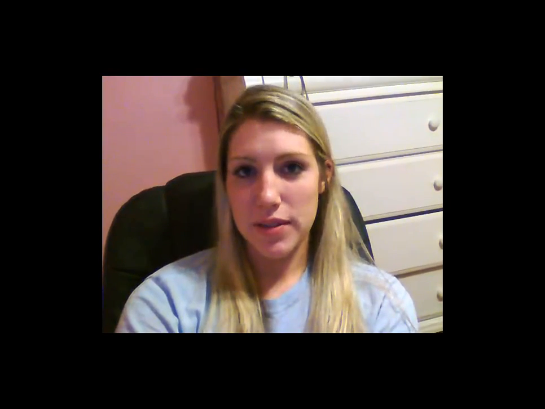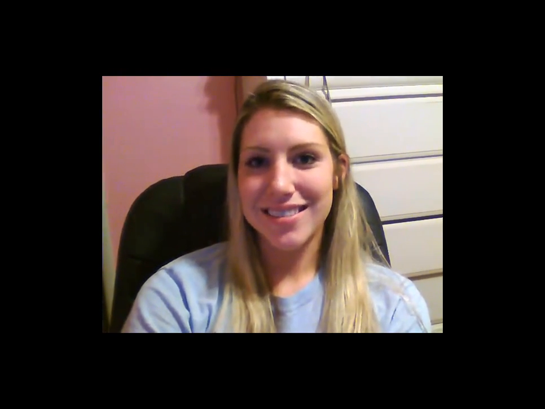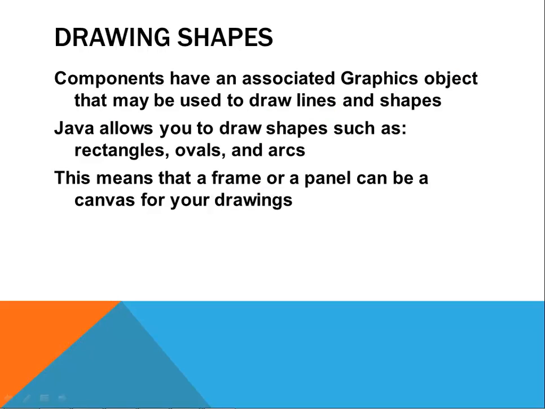In this video, we'll look at how to draw shapes. We'll look at the XY coordinate system, the graphics objects, and all the methods associated with it. Components have an associated graphics object that may be used to draw lines and shapes. Java allows you to draw shapes such as rectangles, ovals, and arcs. This means that a frame or a panel can be a canvas for your drawings.